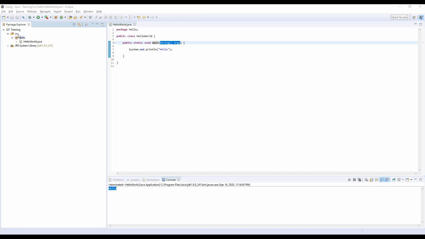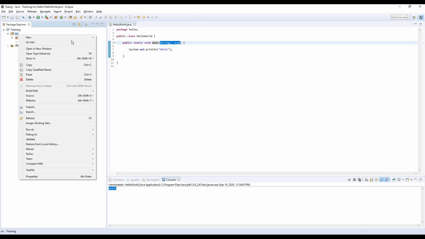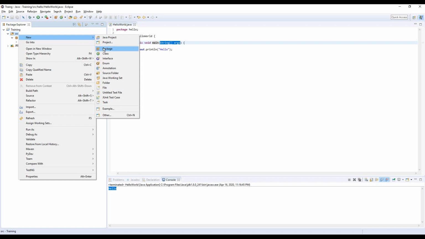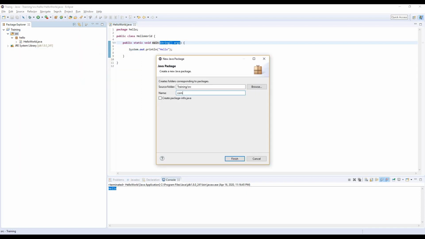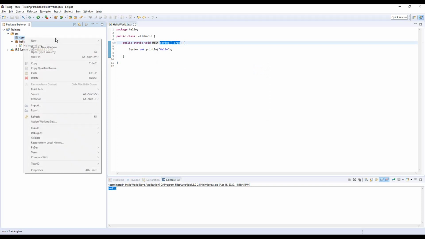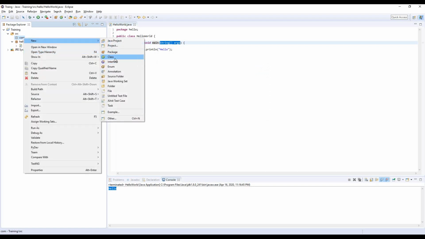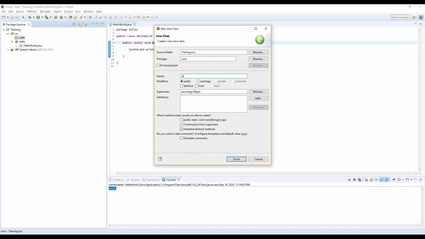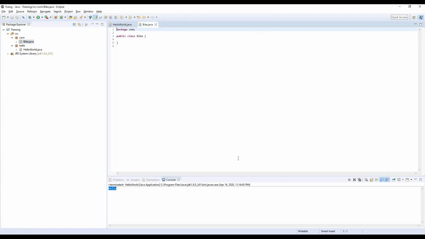Now we'll create one more package. I will just name it com, then create one class. You can name it anything. Right now I will name it, let's say, Bike. Click on Finish. So this is called a class. This is a keyword and this is the name of a class.